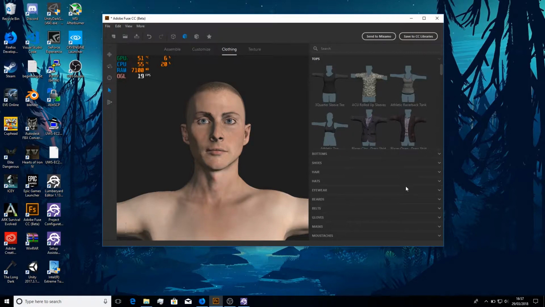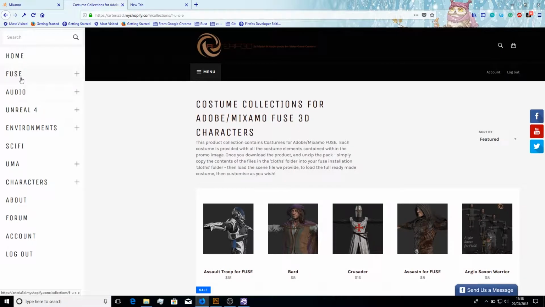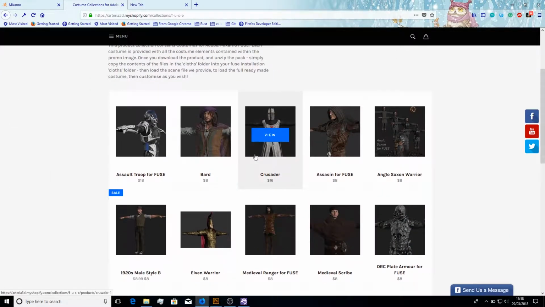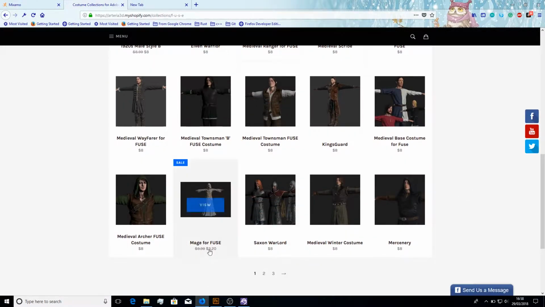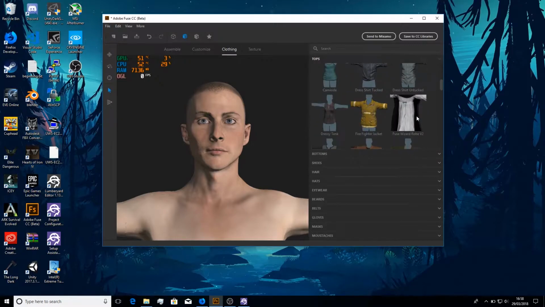Now in the clothing section, they give you quite a few things to start off with, but if you want more, I'd recommend going to this website. It'll be in the description. They have other stuff, but they also have Fuse assets that you can buy. They have sales quite often, and they're reduced quite well. Anyway, today we're just going to make a wizard, so I got these assets from that website, by the way.